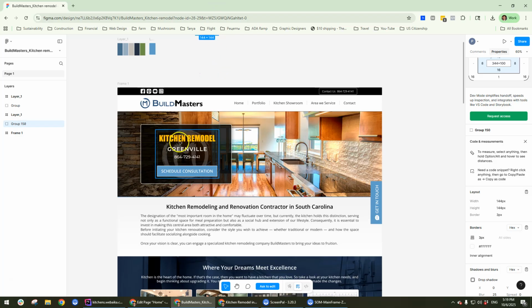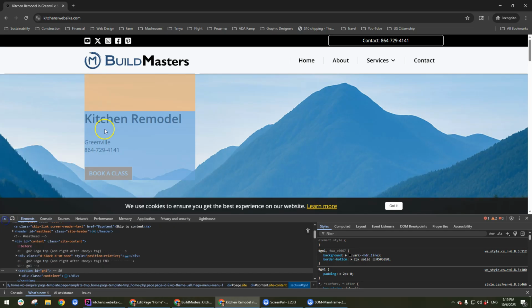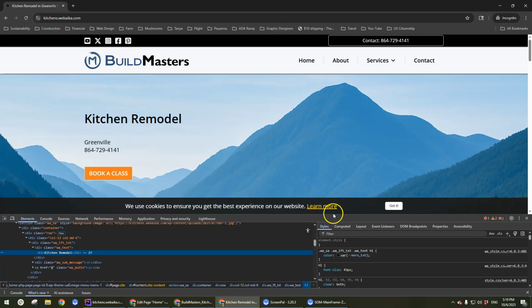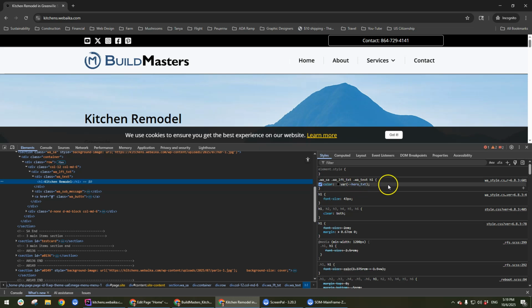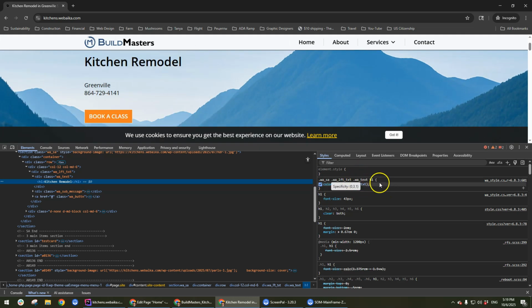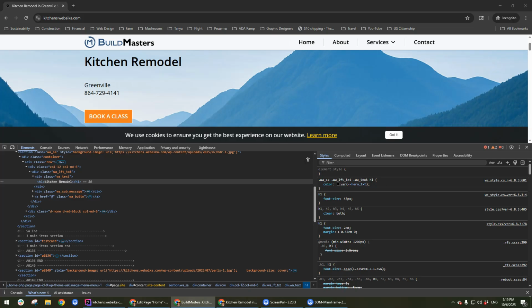Alright, so we're going to really spend some time now to style this one. It's probably going to take 20 minutes. We'll see how fast we can run with it. So, kitchen remodel. This is the H1 text. Going to grab the color first.